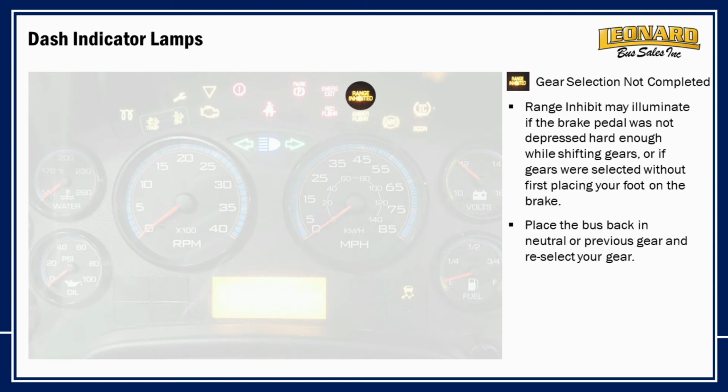A range inhibited icon may illuminate when trying to shift gears. This indicates that the driver tried to shift into gear without depressing the brake pedal. If the light comes on, place the gear shift back in neutral, press firmly on the brake pedal, and shift back into the appropriate gear.